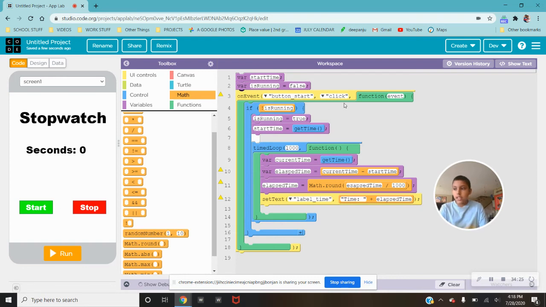And when you do button start and then click and then event in there, and is running, then is running again, then true. And then start time and then get time, then time loop, 1,000 function, var current time, get time. Var elapsed time, current time minus start time. Do they spell time wrong? I feel like they always spell time wrong. And then elapsed time, and set text label underscore time, time elapsed time. Yeah, good.